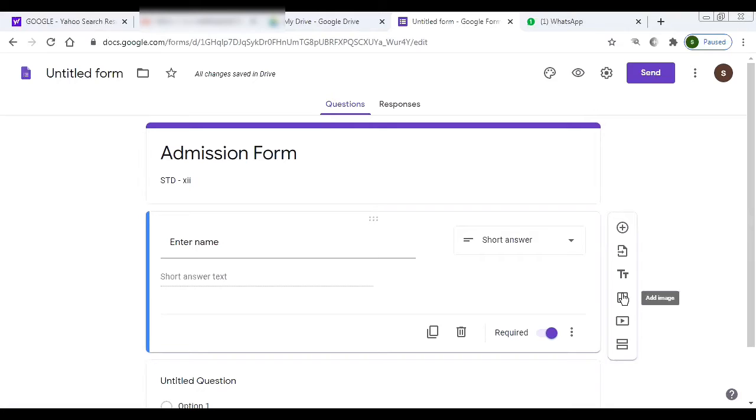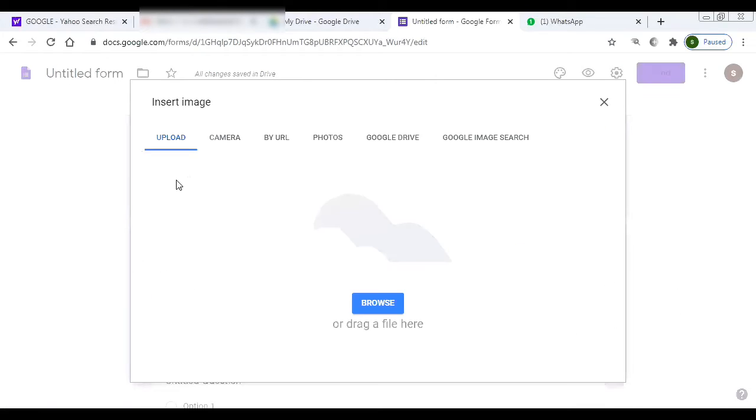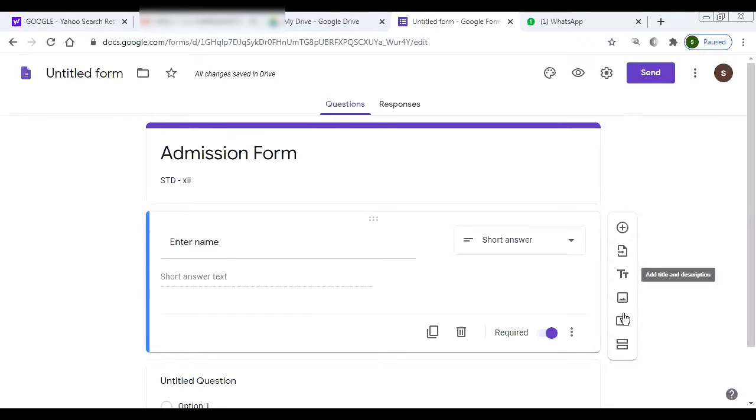Next one is add image. For example, I am creating the admission form, and I want to add an image to the form. So I can use add image. When I click add image, it can be uploaded by browsing through the desktop, laptop, through the camera, or by URL. URL means it will be from YouTube, photos, or Google Drive. You can select. Next one is add video. You can add a video to the form also.